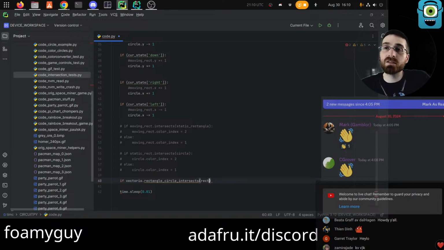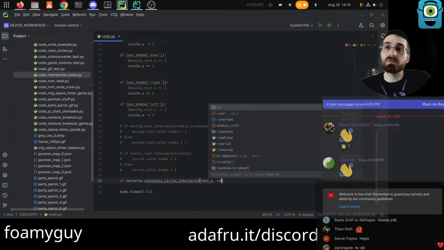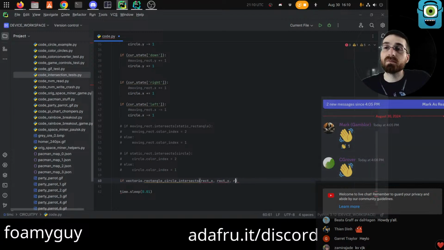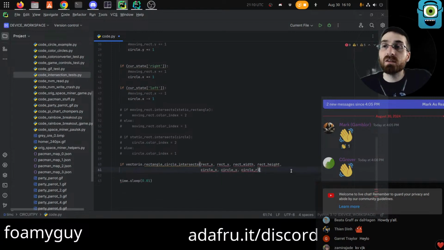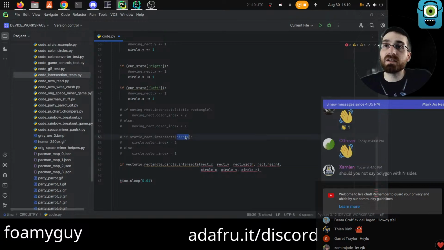Let's say rect x, rect y, whoops, rect width, rect height, circle x, circle y, circle radius. So you'll need to pass in all those values. Maybe we could make them tuples or something. They don't have to necessarily be split out, I suppose. Although it does kind of make it easier. But the main difference is instead of passing the objects, we're going to be passing the actual values.